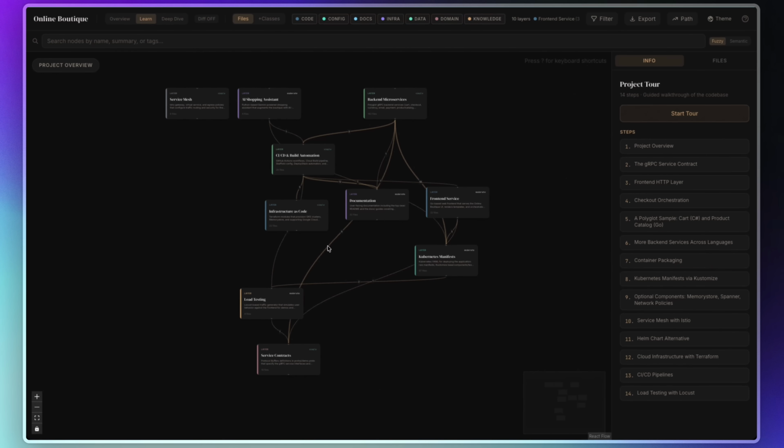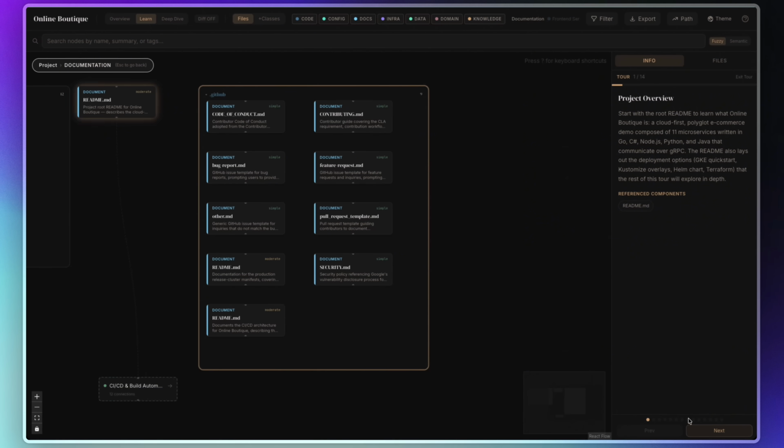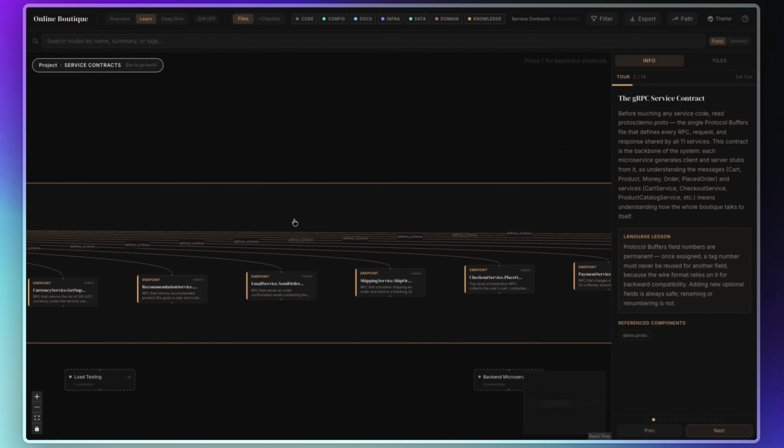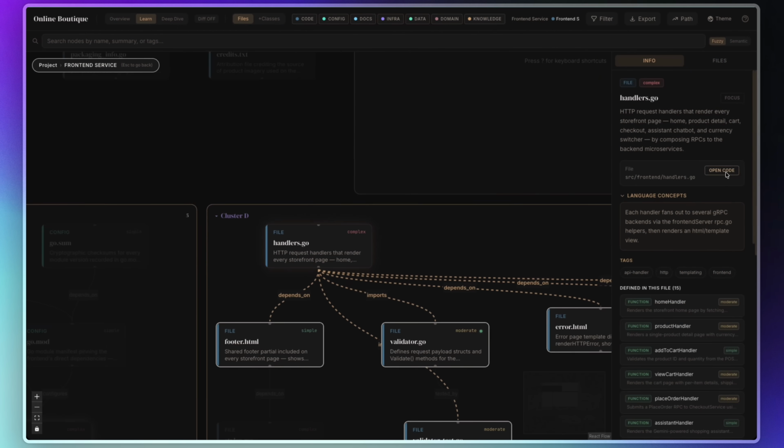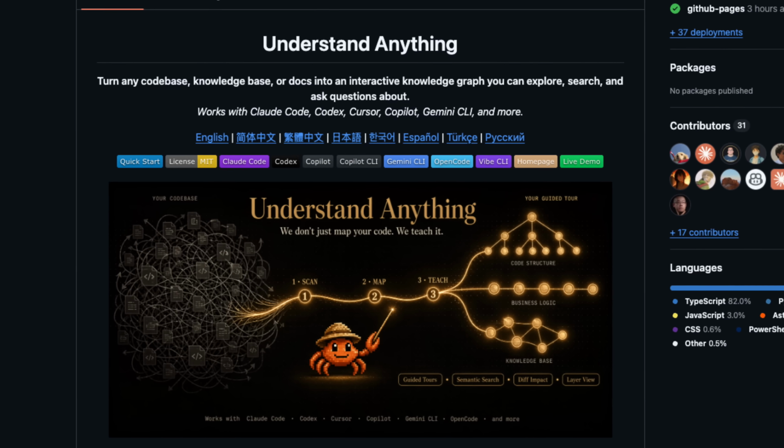What if you got a map, a real interactive map that teaches you the codebase? Flows, architecture layers, change impact. This is Understand Anything. And it's already hit over 14,000 stars on GitHub in weeks. And a lot of devs have been talking about it. In the next minute, I'll show you how this works and how it's going to immensely speed up your understanding of your codebase.